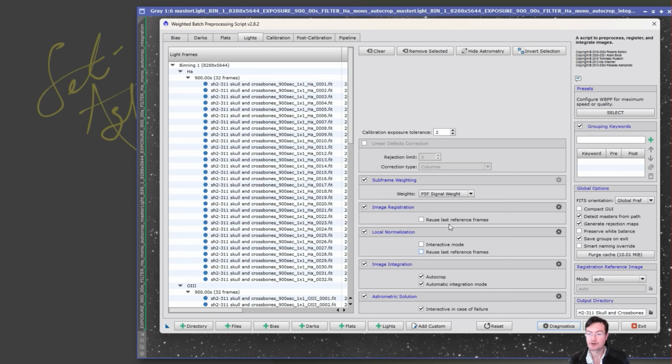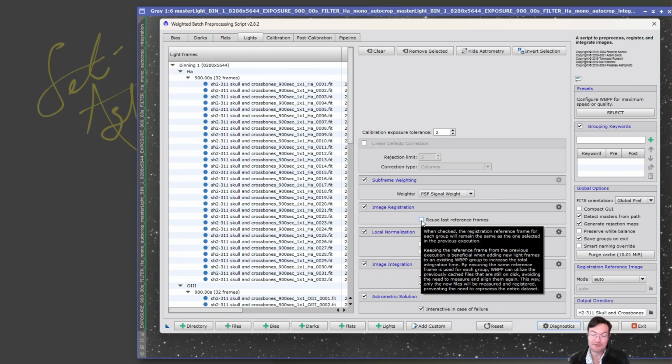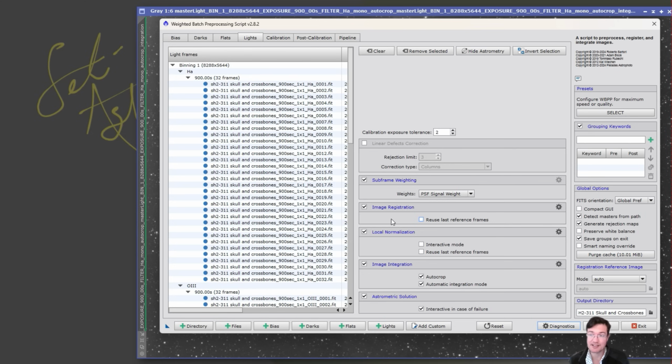But if you ran WPPP on a night's worth of data, and then you're going to take a whole other night's worth of data, and you just want to integrate that new data in, as long as you didn't delete stuff out of whatever output directory you had for that, you can reuse those reference frames, which will speed up that portion of the WPPP, and it'll ensure that you won't have to re-register all the other stuff that was already registered, right? If it would have found a different reference frame because of that second night's data, then it's going to have to re-register everything it already did anyway.